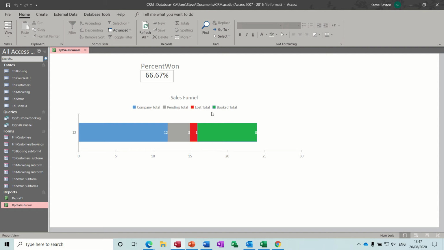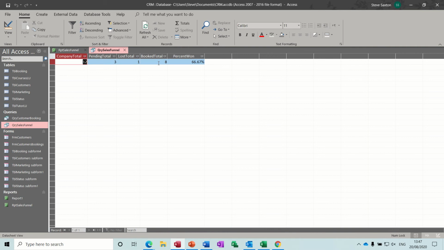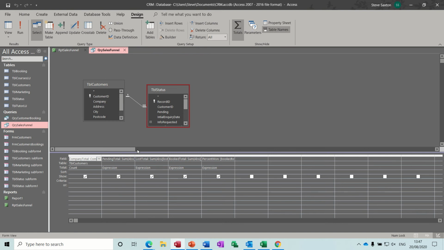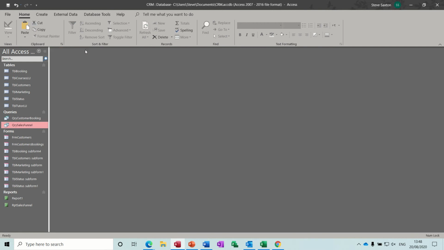Now that is being driven by a query. The query is the sales funnel query, so I'll run that. You can see the figures there, and there's a formula working that out. If I go into design on that, you can see how I've done this. It's just expressions that I've set. I've activated the totals feature, and then I've done the expressions. So I'll try and recreate that as quickly as I can.